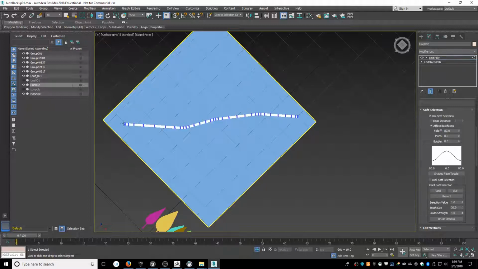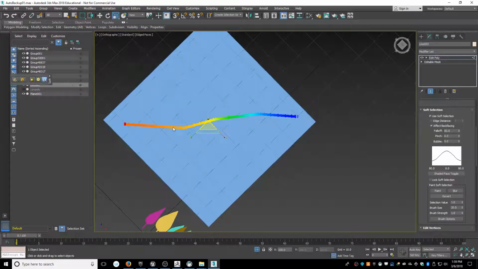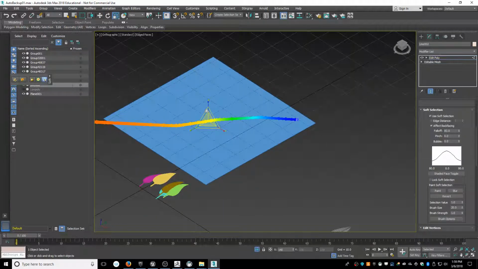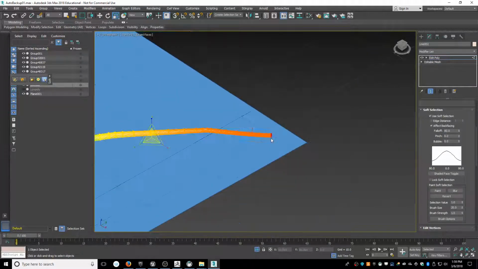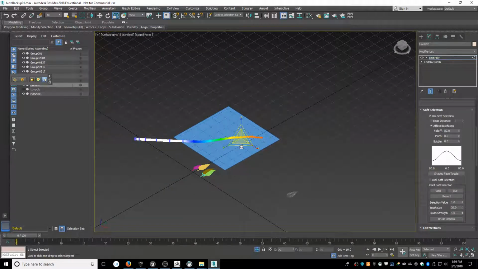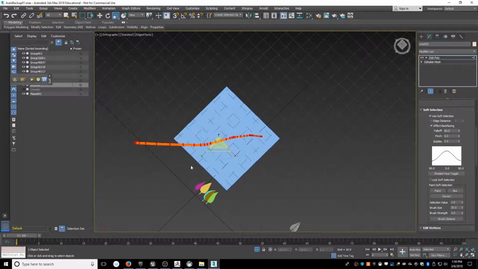In fact, let me go from this edge and scale. Let me make this a bit bigger. And then here, I'll make this smaller. And then together.